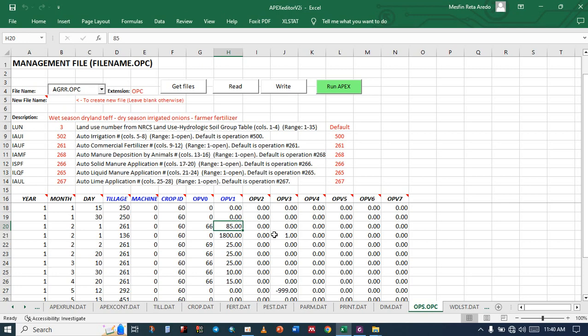Okay, so in OPV2 we don't do anything here unless we like to change the land use number. Land use number here is selected based on the hydrologic soil group, and if you like to replace the land use condition, we can write it here. It will be replaced, but otherwise we will not write anything here.